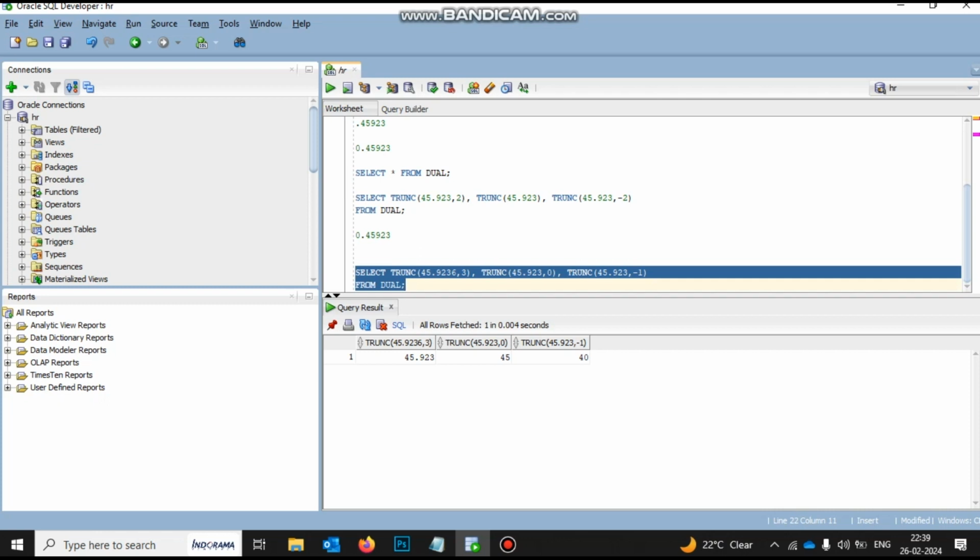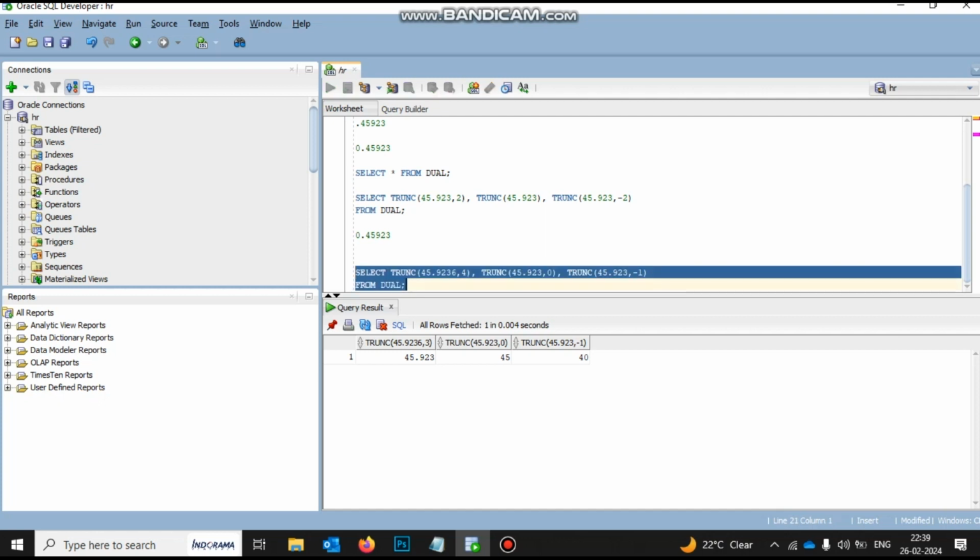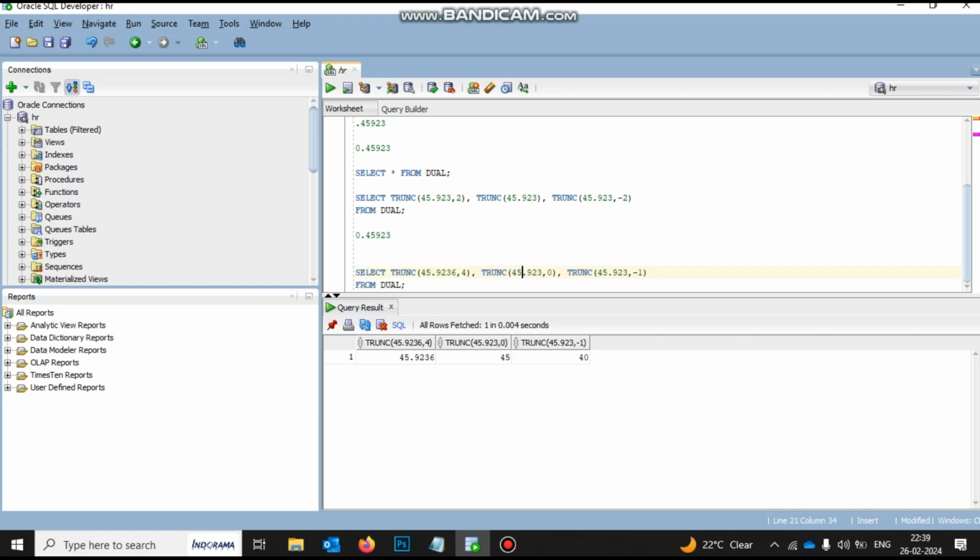But if we give 4 decimal places, which means after the decimal there have to be 4 numbers, it will come to 45.9236. Here, 45.923, if you write it like this or you write it with comma 0, the result will be the same, which means you are truncating.